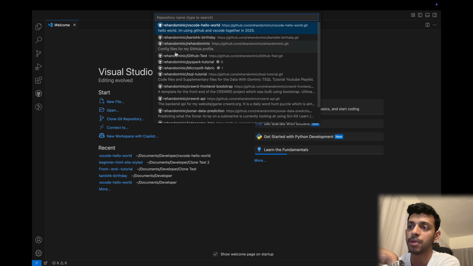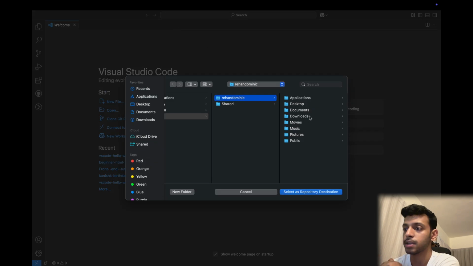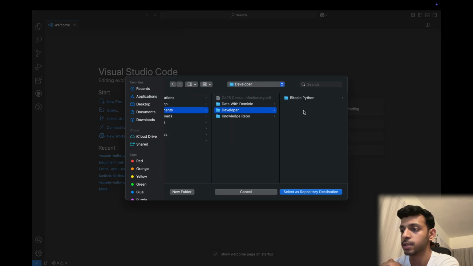Normally, when you click git clone, you should see all your repos. If you have other public repos which you want to clone and work with, you can just put the URL in there and then hit enter, and it'll clone it. But here I see I've got my VS Code Hello World from my GitHub account. So I'm going to hit that, and then it asks you to choose where you want to set that up.